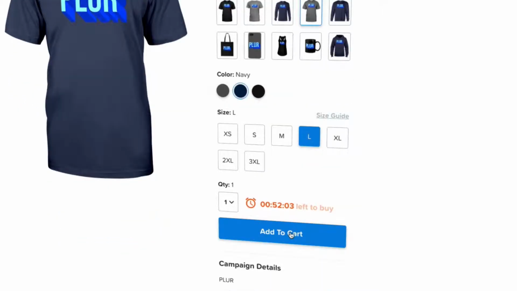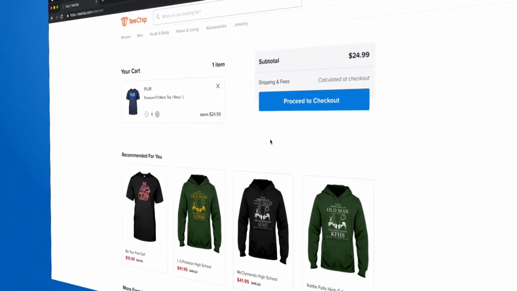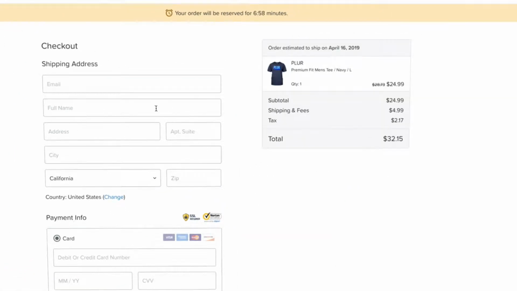The next page is where you can see all the items in your cart as well as any recommendations for other products you may like. Once you're satisfied with your selection, click Proceed to Checkout to go to the checkout page.